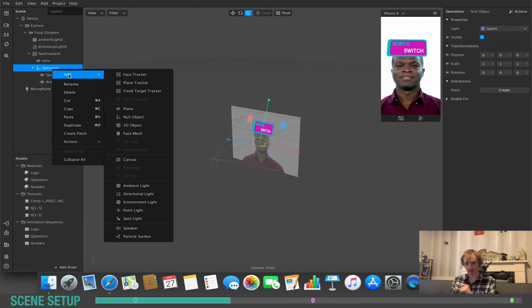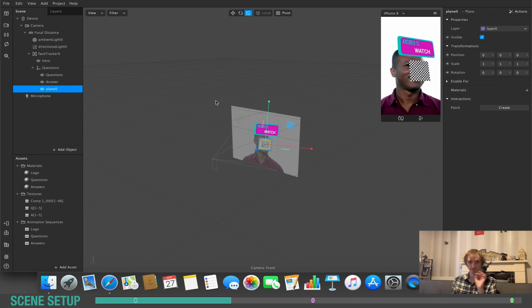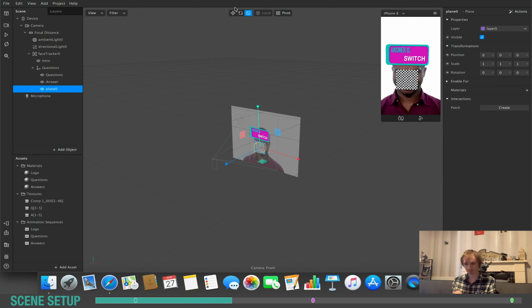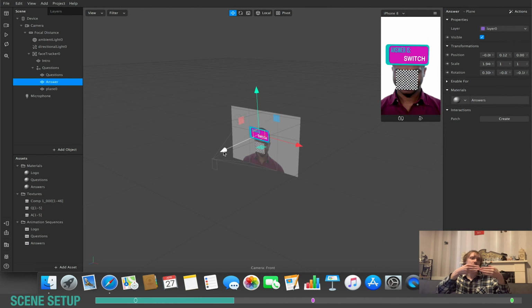And I just need one more element, so I'm just going to, again, on my questions null object, right click and add a plane. This one I'm going to keep as a square because this one actually works really well as a square. Just going to pause that for a second. I'm going to drag this plane forwards a little bit. And I'm also going to drag my answer plane forwards just a little bit as well, just so it's slightly like a millimetre or so in front of the other one.